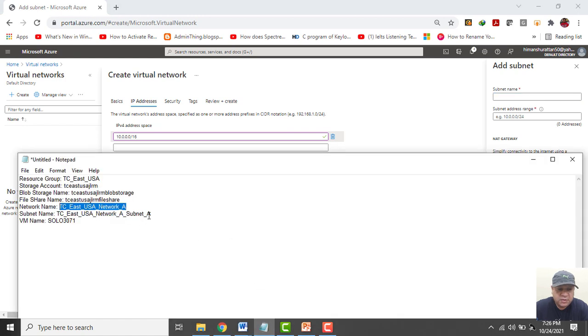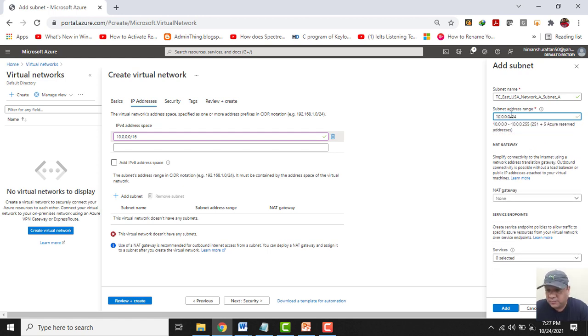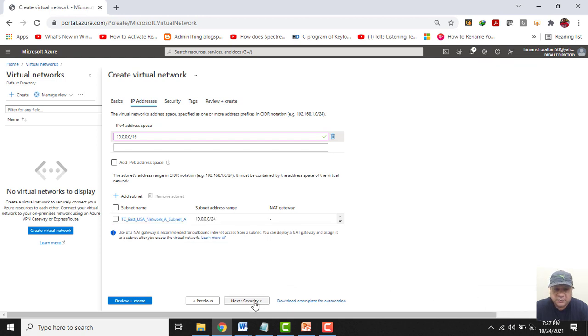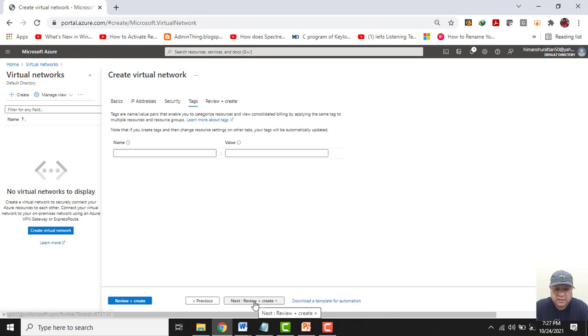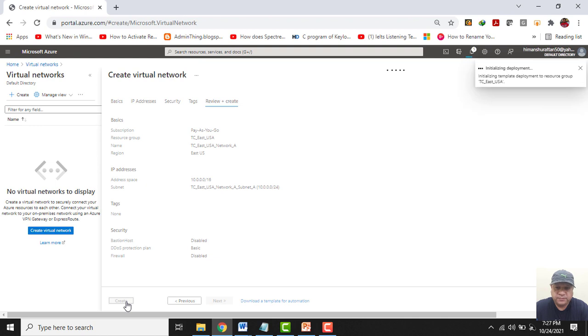And let me add one subnet for this. For the subnet I will use TC_east_USA_network_A_subnet_A, with /24. I will click on add, next, review plus create, let the validation pass. Now I will click on create. Once my virtual network is created, then I will install one virtual machine over here.